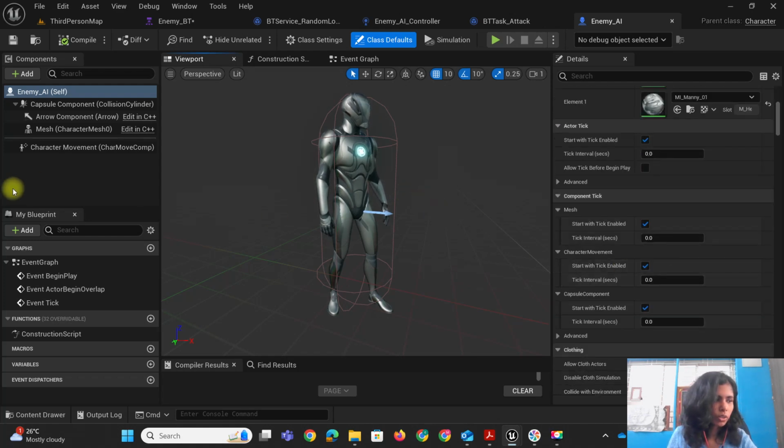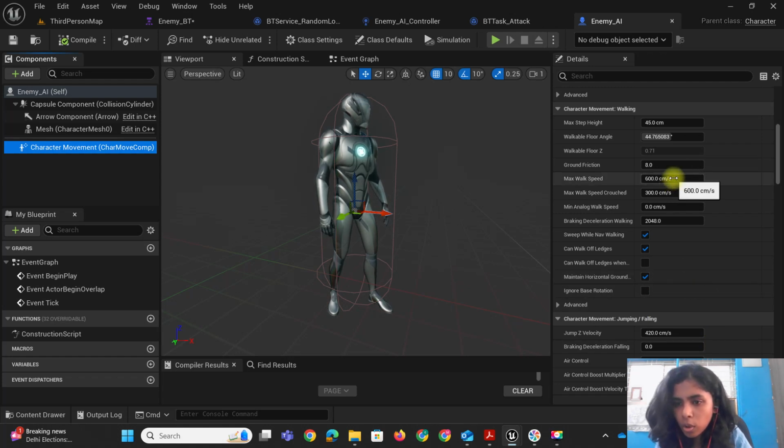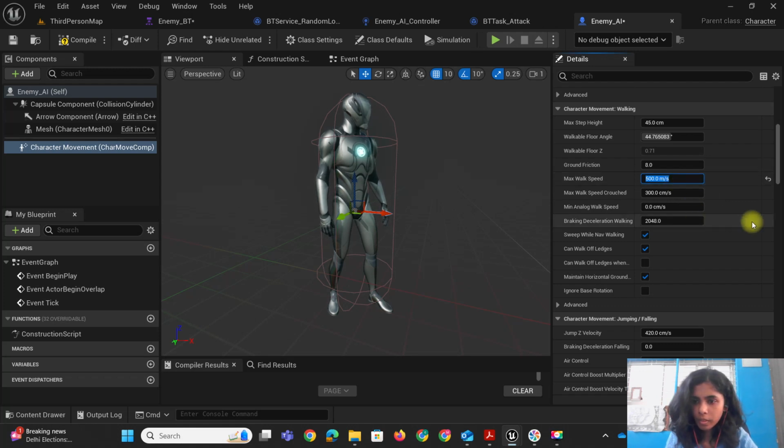So now you can hold your character movement. Under your character movement there would be walkable floor angle, maximum height and friction, the crouch speed, the walk speed, the run speed. You can change it if you want. If you want to increase the speed, you can increase. Maybe I'll keep it at 500 for now. Sorry, not 500.